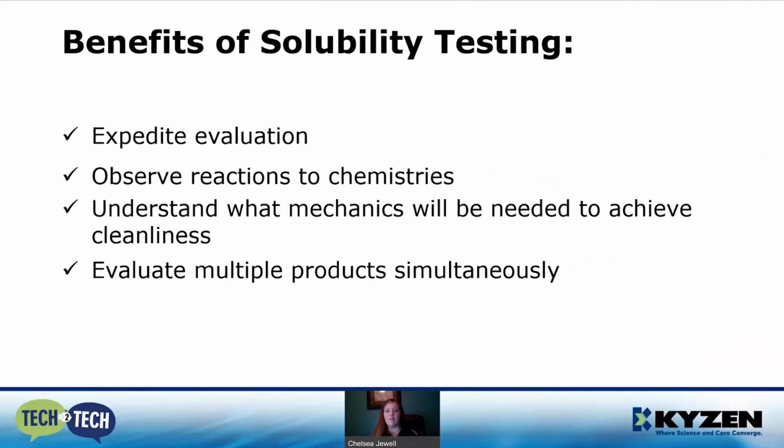So going into our benefits of solubility testing, it can definitely expedite your evaluation. Rather than having to take a whole production line down just to see if maybe this chemistry will work, we can jumpstart that process. We can say, hey, these are the couple options that we believe will work, and move forward from there. You can also observe specific reactions to the chemistry. Do you see the flux clinging to the solder bond, or is there more flux staying in the trough and connecting to your FR4? What issues do you see there? This type of testing can help see any potential problems we might see later down the line.